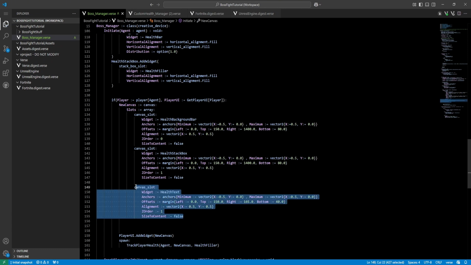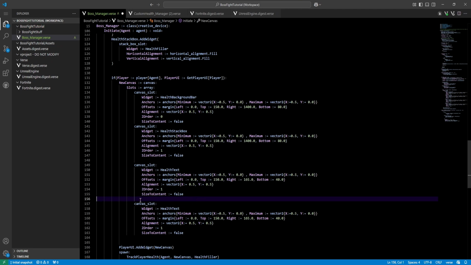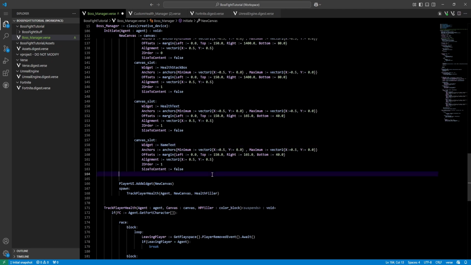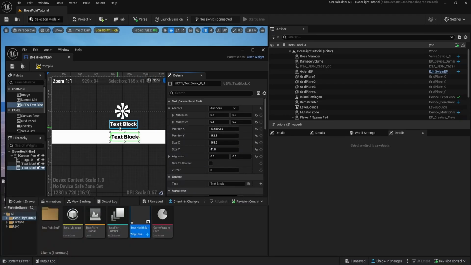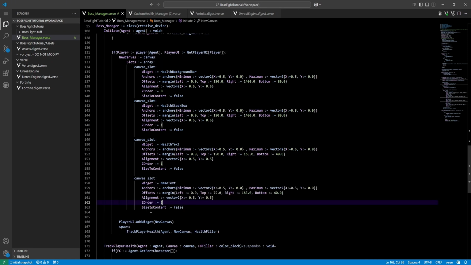Now I'm going to duplicate this again, except I'm going to change the widget to the name text, and the only value I should need to change here is the top value. So in this case, instead of 150, it's going to be 75. So I'll go ahead and change that.